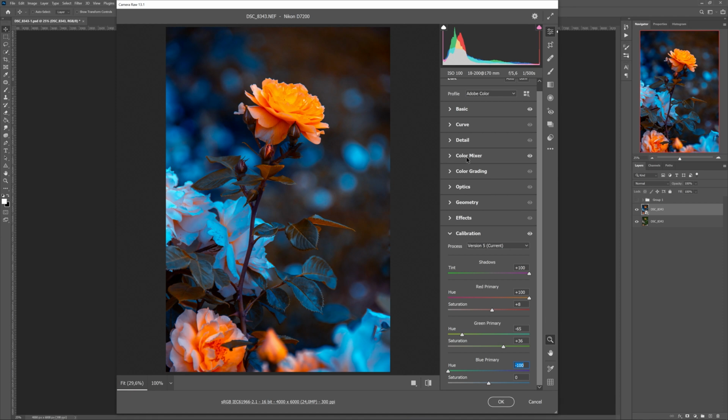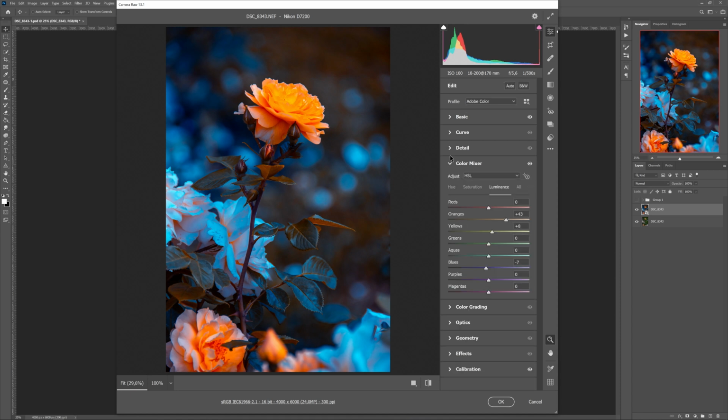Then what also makes a difference, but not so much, is this color mixer, where I really like to change specific hues. And if you go to this target tool and you go over it and you hold, then you can change this to your heart's desire. I'm just going to undo this.